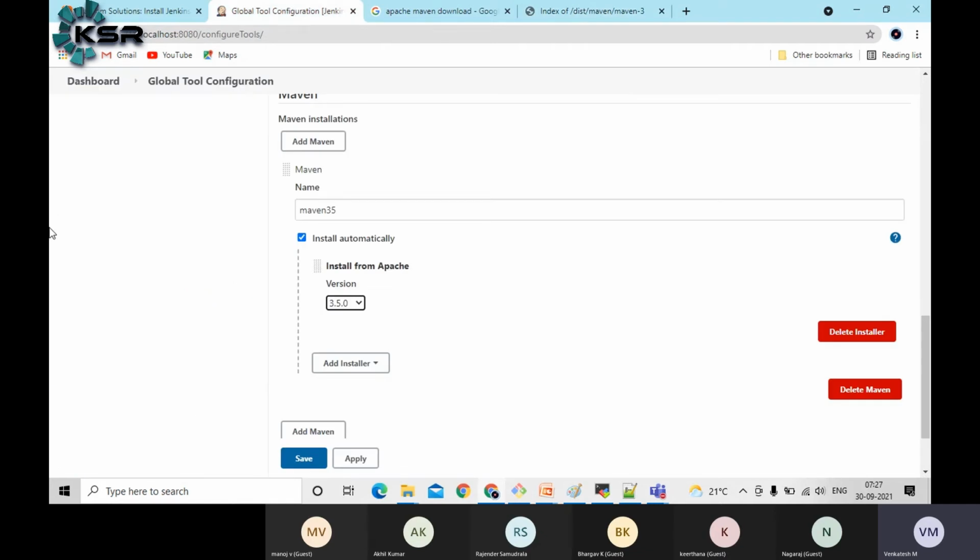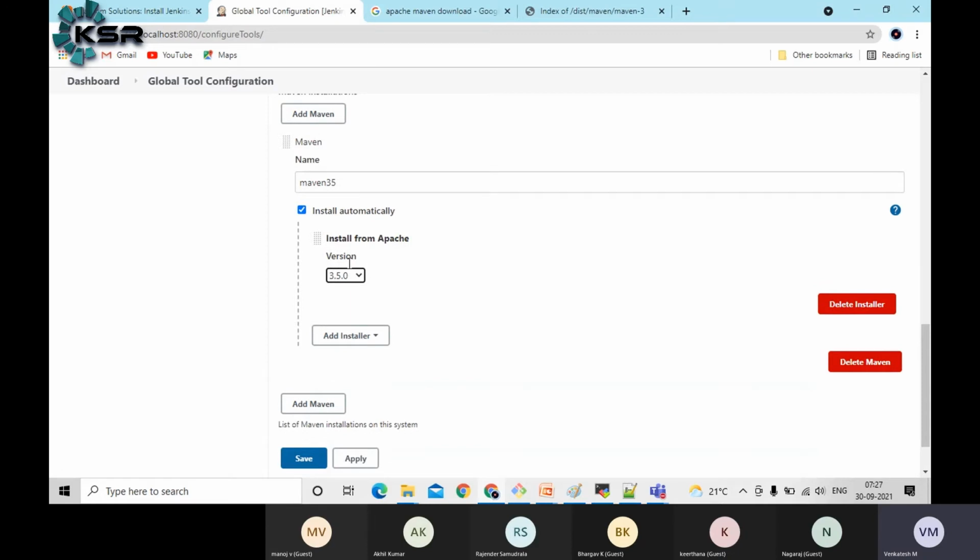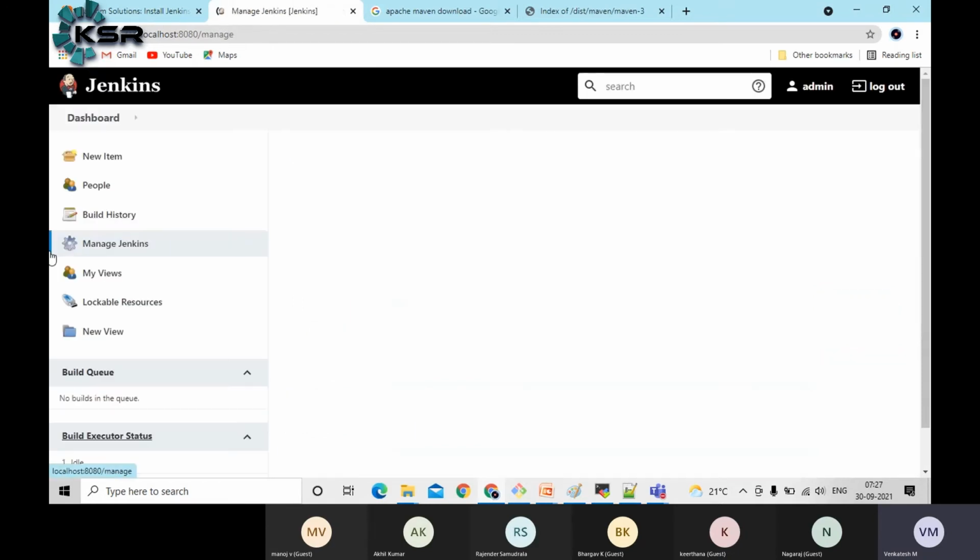For other users, this Maven binary may not be available, but whenever you are executing the Jenkins job, it will pick from that location. This part I will also show you right now. Let's save this one. Install automatically, I have selected this one.